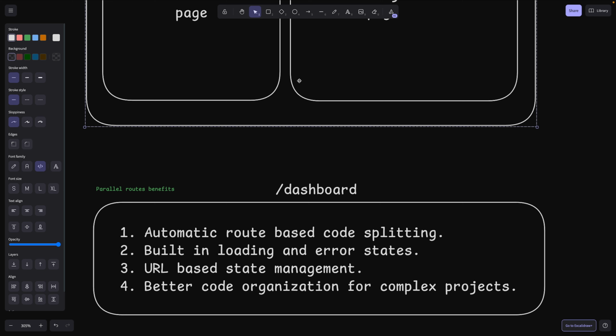And since both of these sections are now actually full-blown pages, you also get access to all the special files like loading and error. You can directly use those files within these to show their loading and error states. You also get something called URL-based state management. Now this will make sense a little bit later in the video. And finally, you also get a little bit better code organization if your project is very complex.